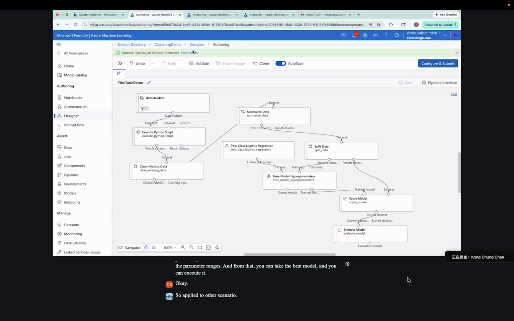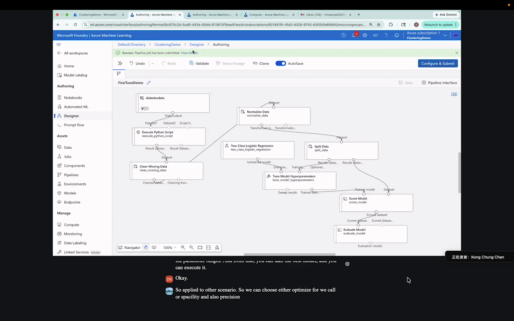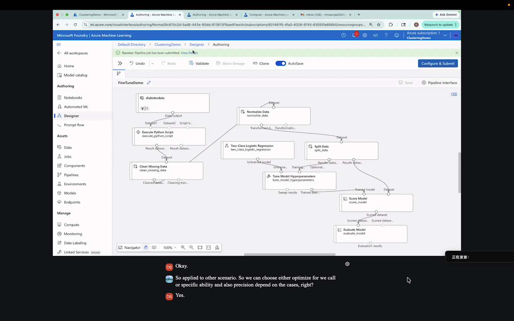So we can choose to optimize for either recall, specificity or precision, depending on the case, right? Yes. Thank you very much.